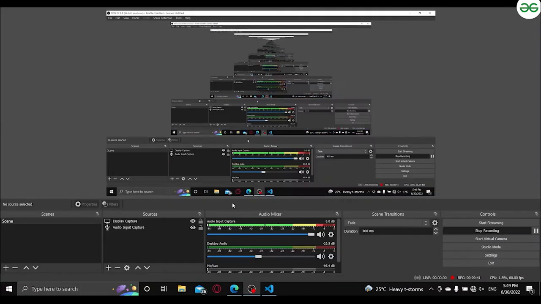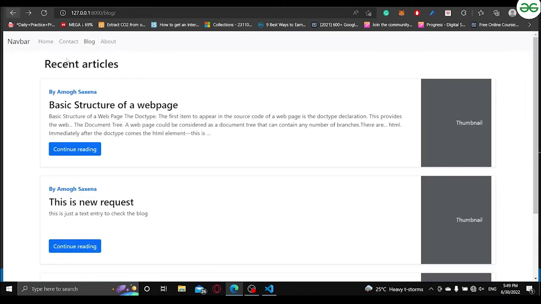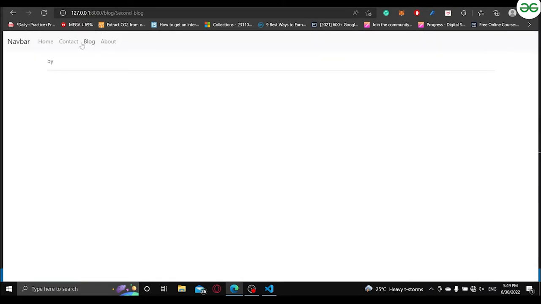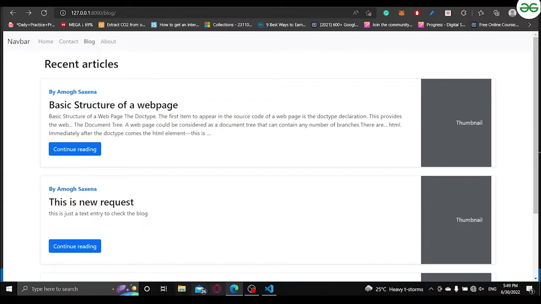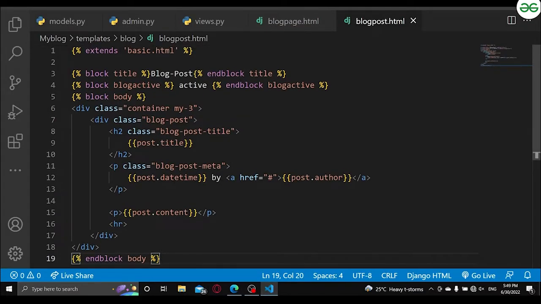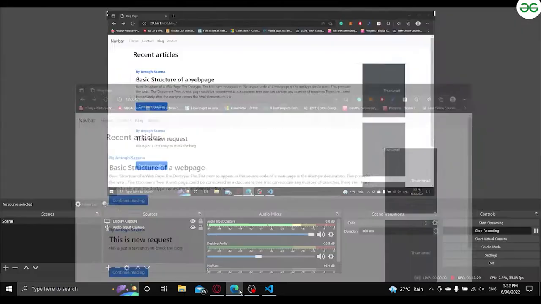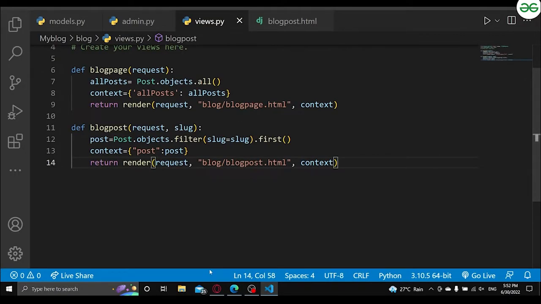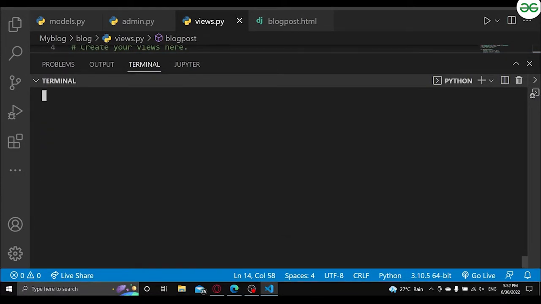Okay, let's check what exactly is happening here. If I click continue reading, it says by, but it is not showing anything, right? Let's see why that is so. Okay, let's just do one thing. We will close our server back. Like here.